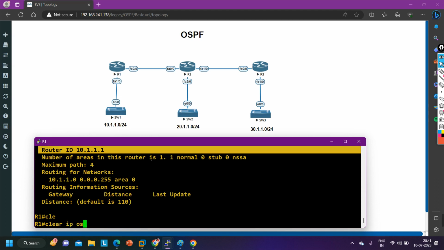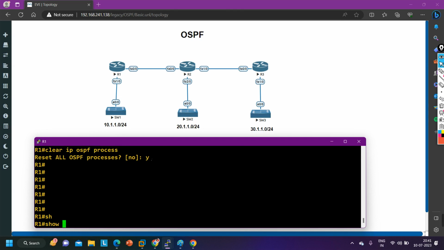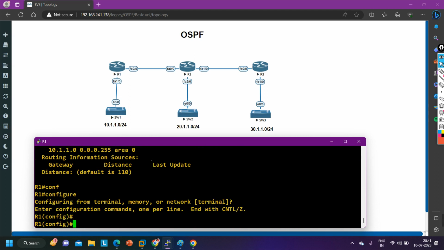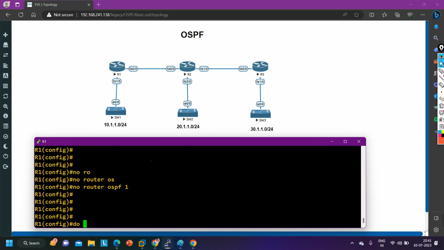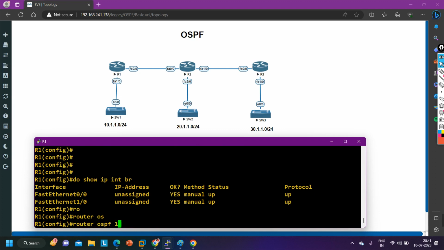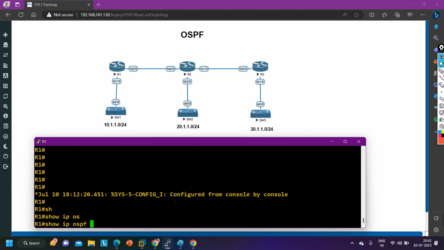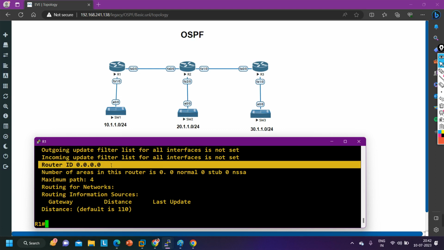Sorry, clear ip ospf process. I think it has not cleared. Show ip protocols. Let me do one thing. Here I am going to remove the OSPF configuration, no router ospf 1. Done. Do show ip interface brief. Now we don't have any IP address on any interface. Now router ospf 1. Now this time, what will be the router ID? Show ip protocols. This time the router ID is 0.0.0.0.